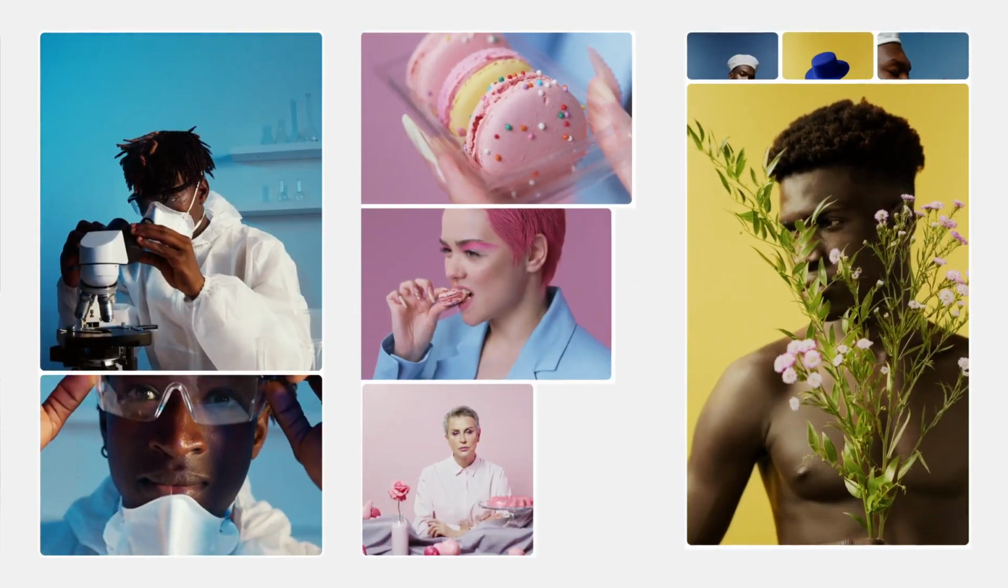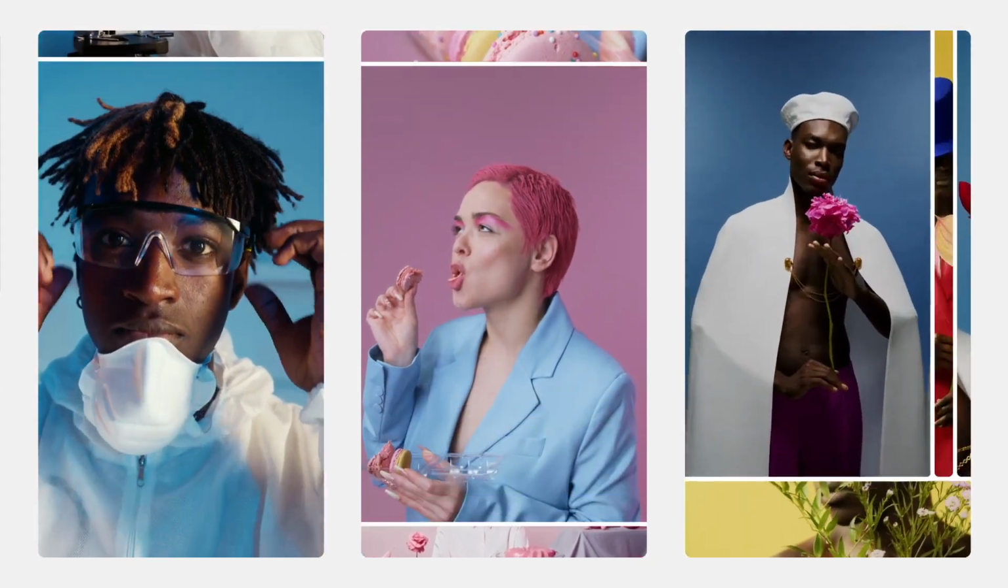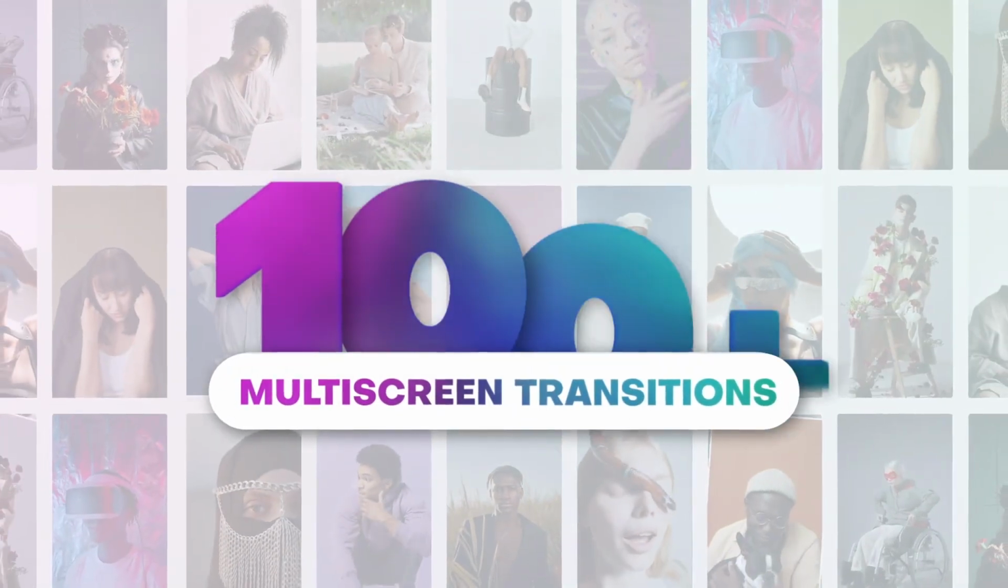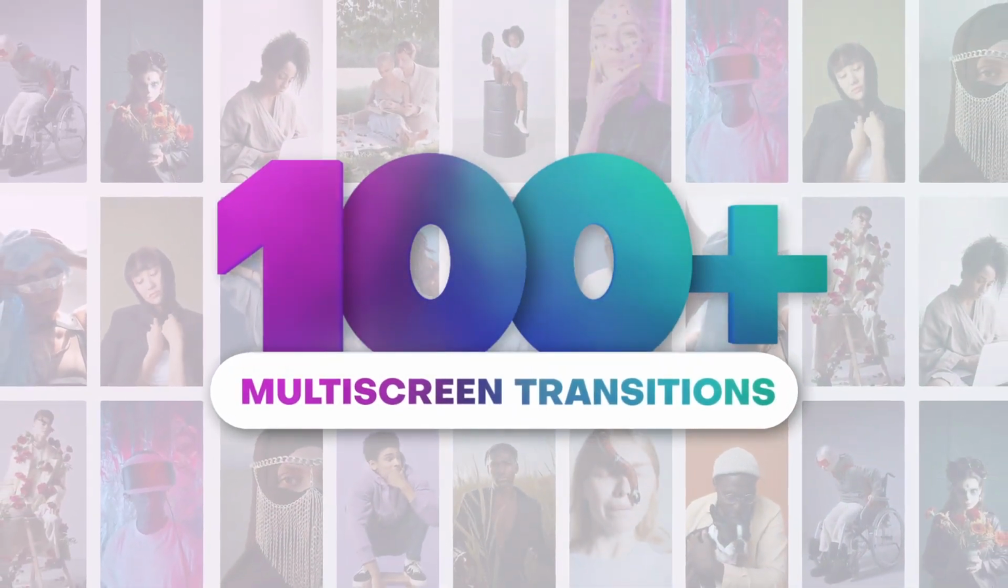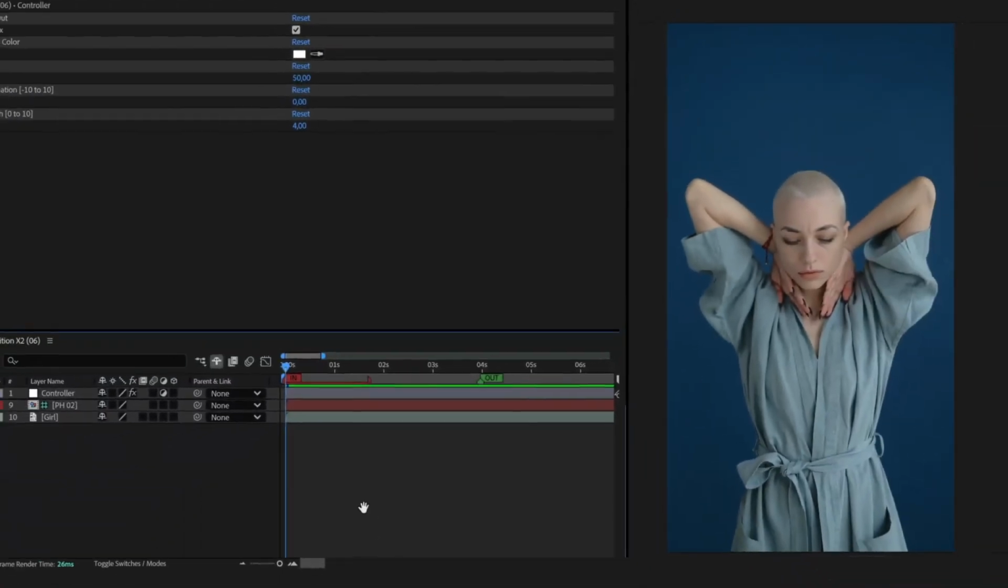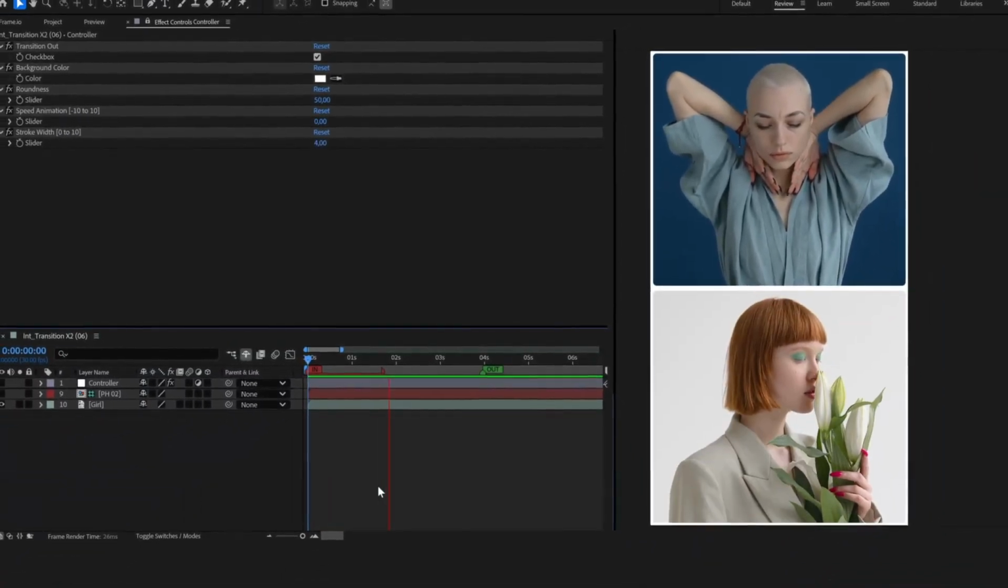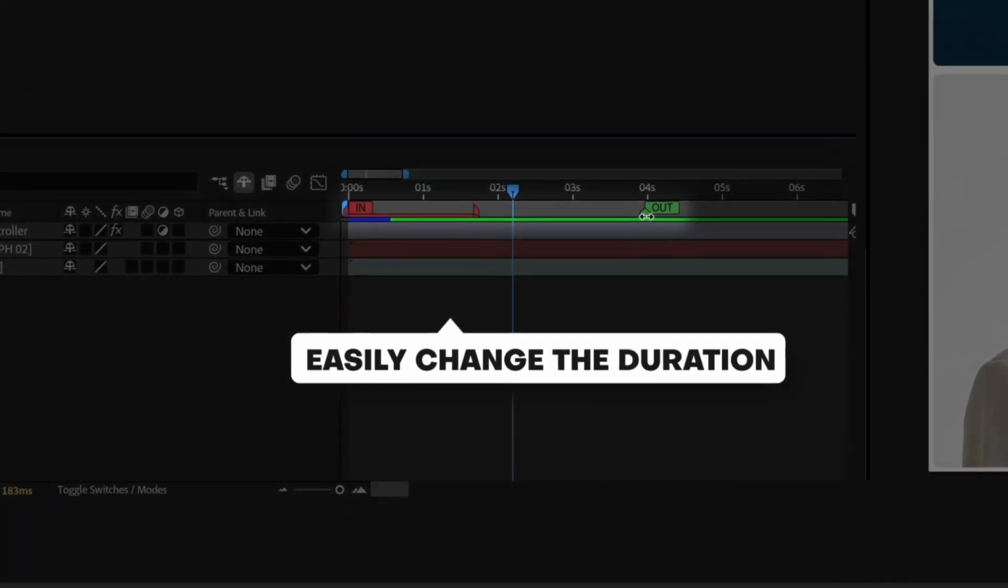Welcome to a new level of modern storytelling. Introducing vertical multi-screen transitions, boasting 100 uniquely designed transitions, tailored specifically for social media creators, content producers, and video editors, all customizable to your needs. Immerse your audience into your story.